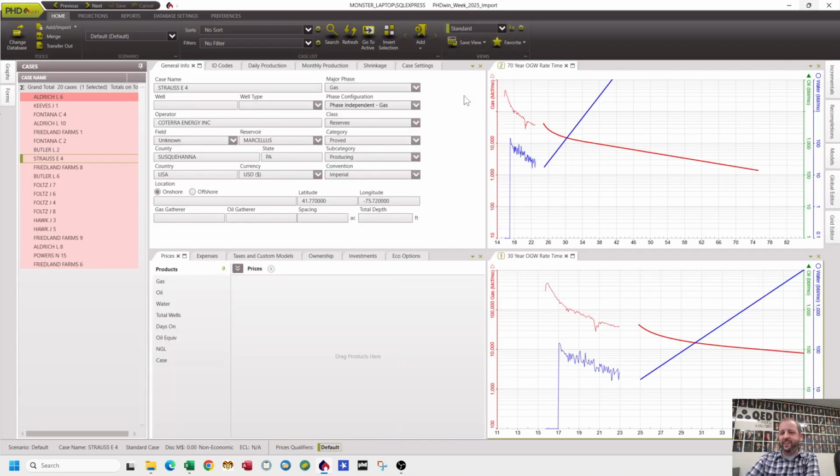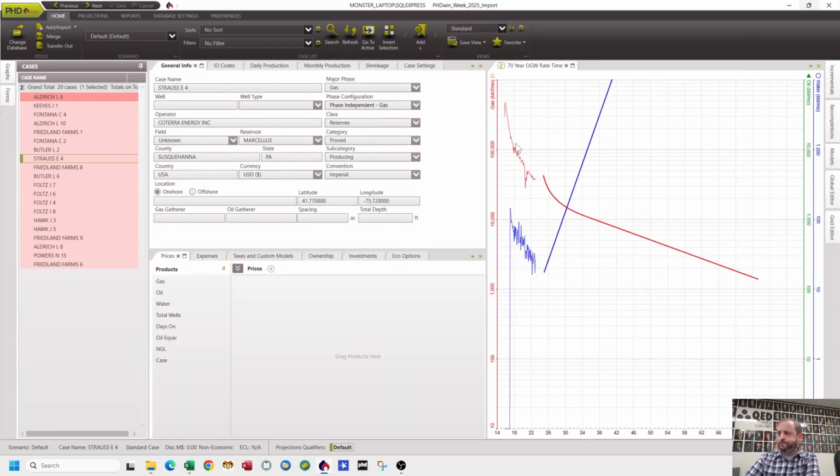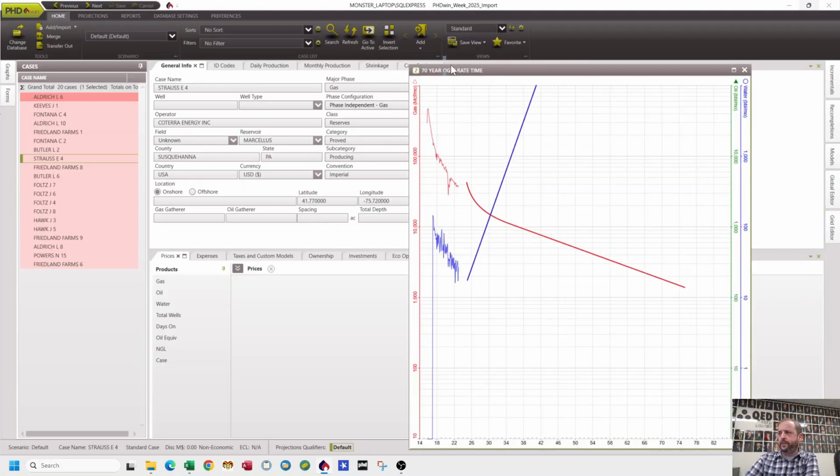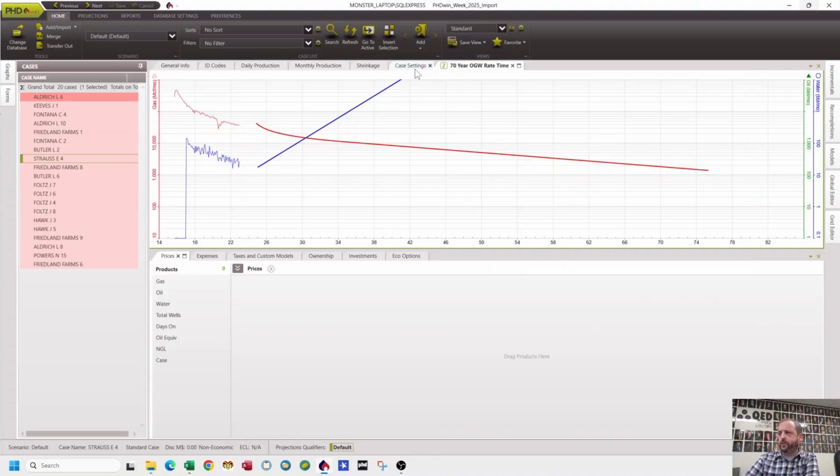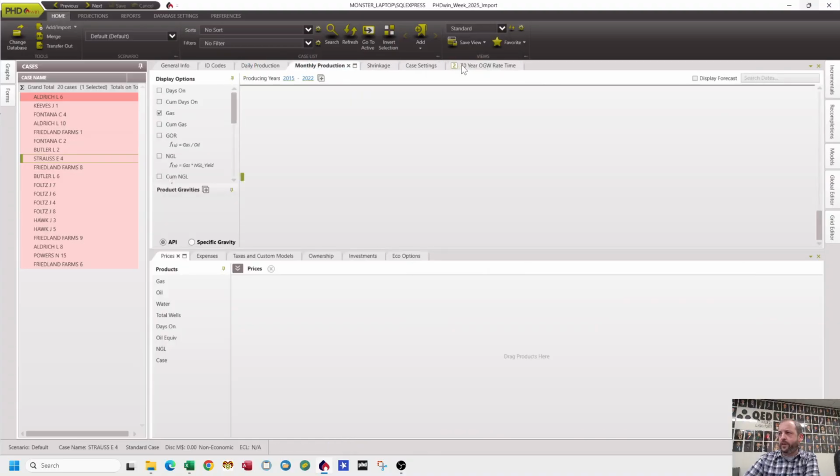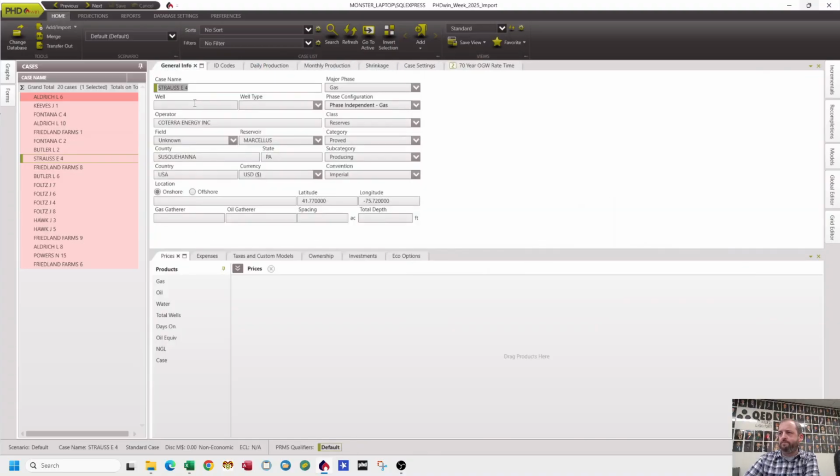I do like to edit it just a tiny bit though. I'm going to get rid of this 30-year graph down here at the bottom. I'm going to take the 70-year one and I'm going to drag it right over here next to, behind case settings and let it go. And now I have that graph up here on a tab with everything else. Everything's nice and clean like that.